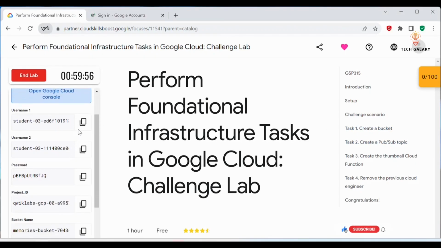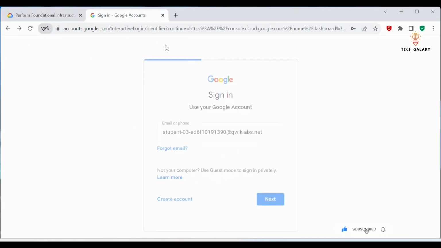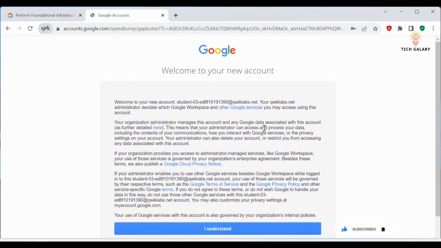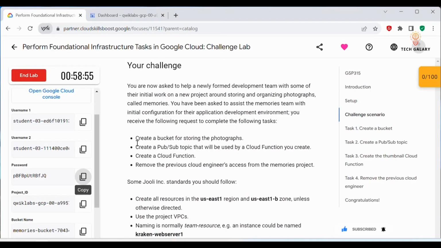Log into the Google Cloud Console using the student username and the password. You need to log in with username 1 and copy the password. So in this challenge lab, we'll be creating a bucket for storing the photographs. Then we'll create a Pub/Sub topic that will be used for the cloud function, which we are going to create. Then next we need to create a cloud function.